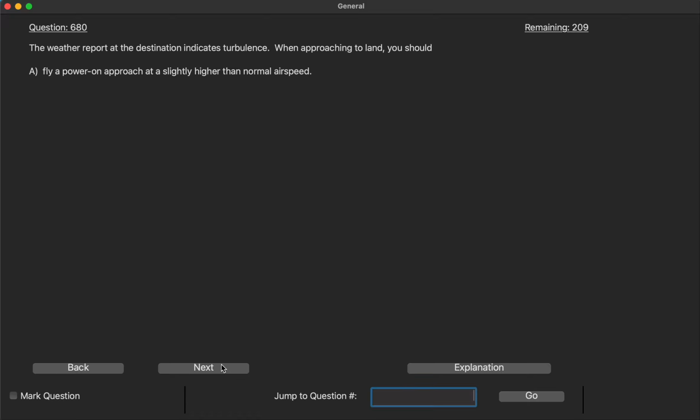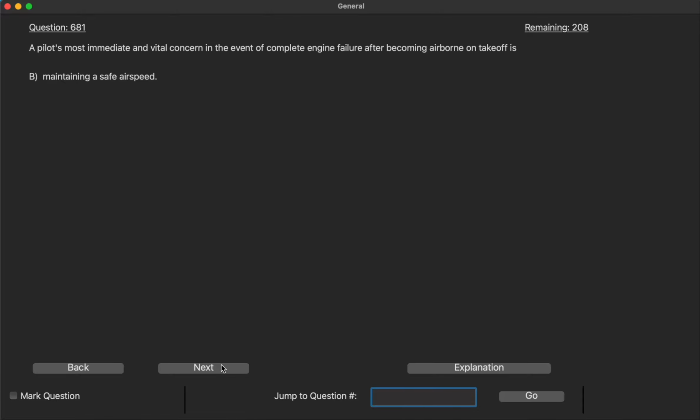The weather report at the destination indicates turbulence. When approaching to land, you should fly power on approach at a slightly higher than normal airspeed. A pilot's most immediate and vital concern in the event of a complete engine failure after becoming airborne on takeoff is maintaining a safe airspeed.